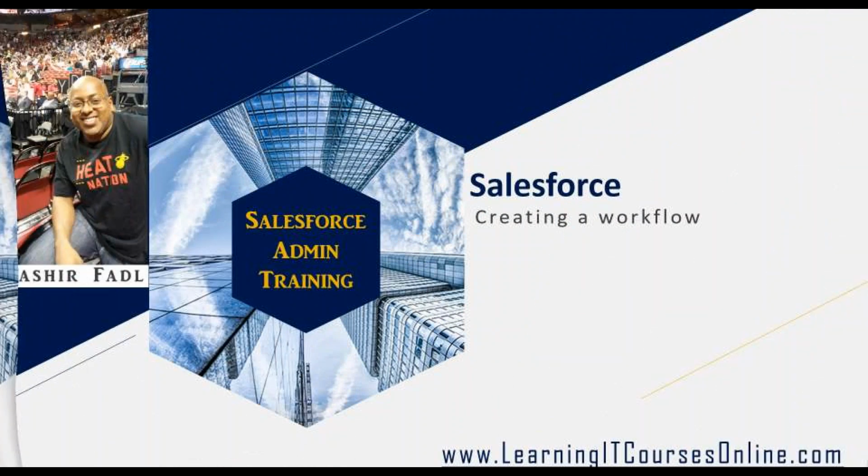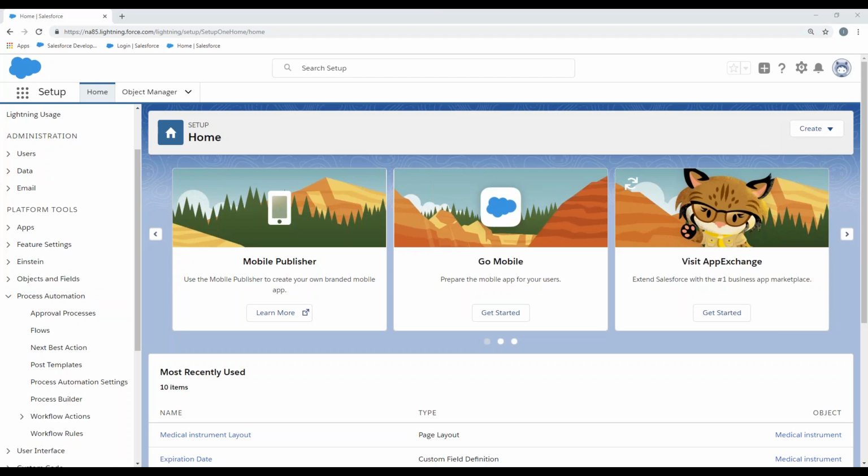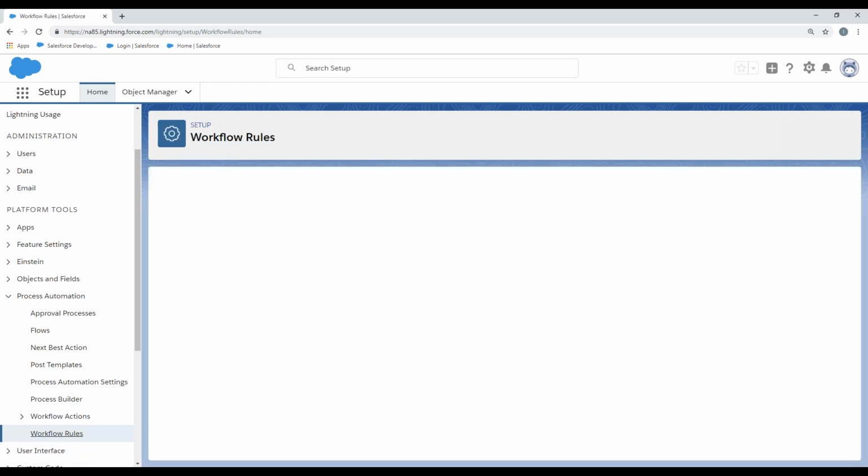Today we're going to be talking about creating a workflow on Salesforce. Well, I do know through the setup, I can get to the administration features and platform tools, and under process automation, I'll find workflow actions and workflow rules, and so we're going to click on workflow rules. But before we even start creating our workflow, the first question is, what is a workflow?